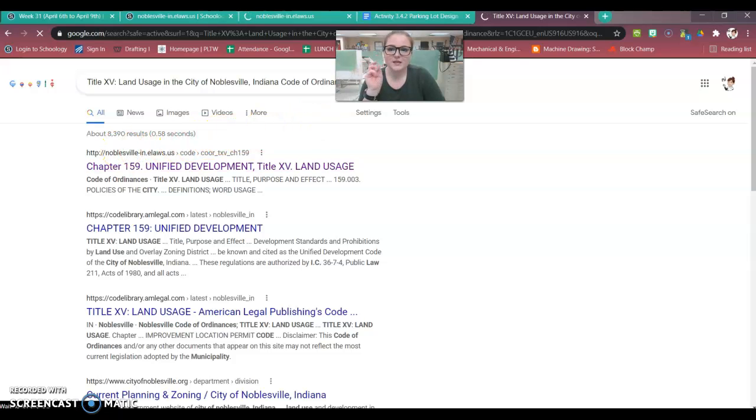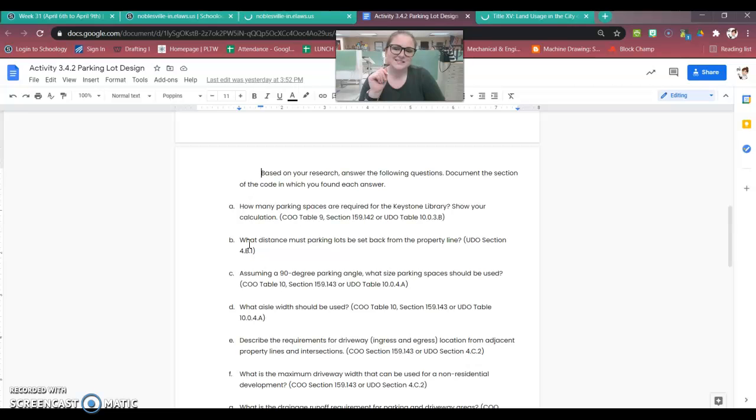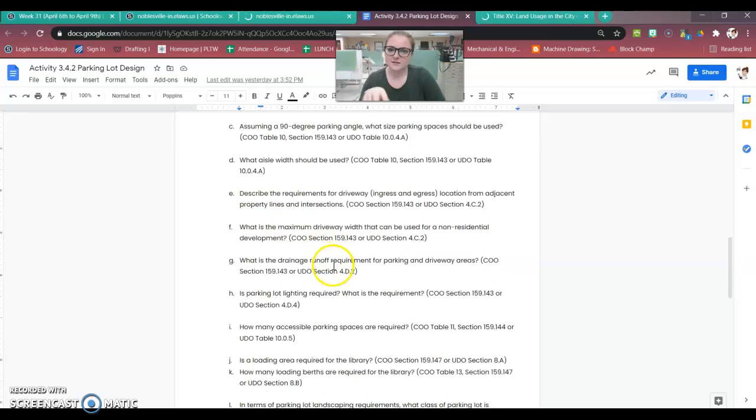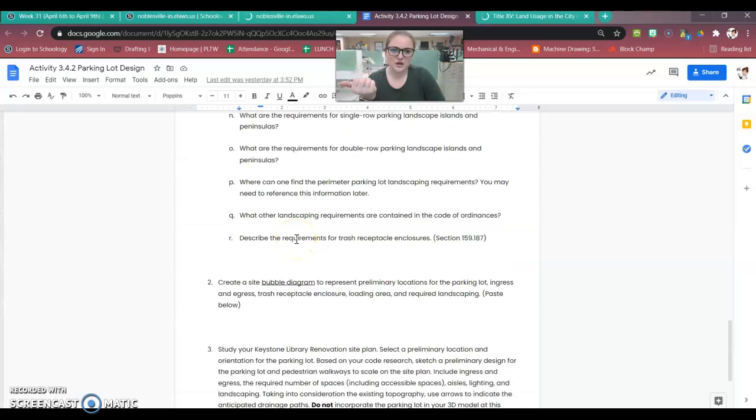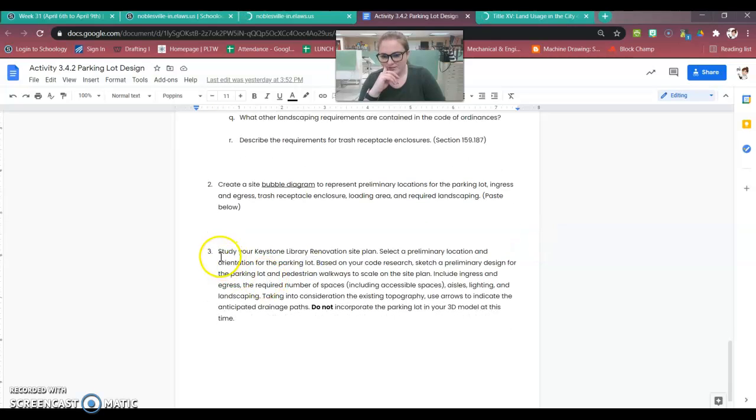This is basically the link I had posted, so we'll see if that one works. But you're going to find the law site to help you answer the questions on the worksheet. So you can see how many parking spaces are required for the Keystone Library. Show your calculation. What distance must parking lots be set back from the property line? Assuming a 90, you're going to work on that, answer all those questions using the code and the law. Then you're going to create a site bubble diagram to represent the preliminary location of the parking lot and all that stuff. Study your Keystone Library site plan. Select a primary location and orientation for the parking lot based on your code research. Sketch a preliminary design for the parking lot and pedestrian walkway to scale.